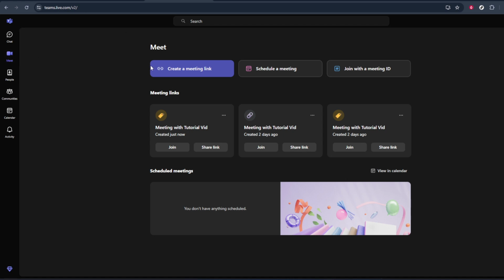First, open Microsoft Teams in your browser and sign in with your account if you aren't already. Once you're on the main screen, look for the option labeled Meet. This is usually easy to spot, often near the top or in the main navigation panel. Go ahead and click on Meet. Think of this as your starting point for creating or joining any meeting inside Teams.